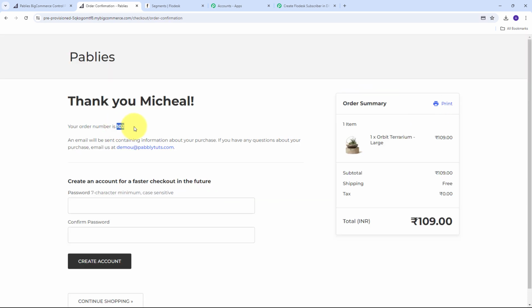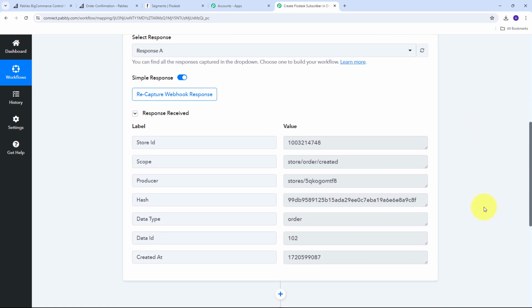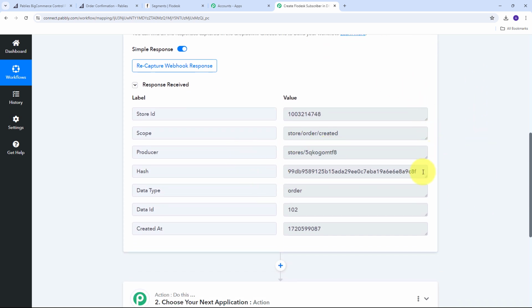So this is my order number, that is 102, and I have created this order. Now I need to take you back to Pabbly Connect. Here in Pabbly Connect, we can see I have received this response. This is the response that I have created a new order in my BigCommerce store, and I have received this data ID. So this data ID is my order ID.